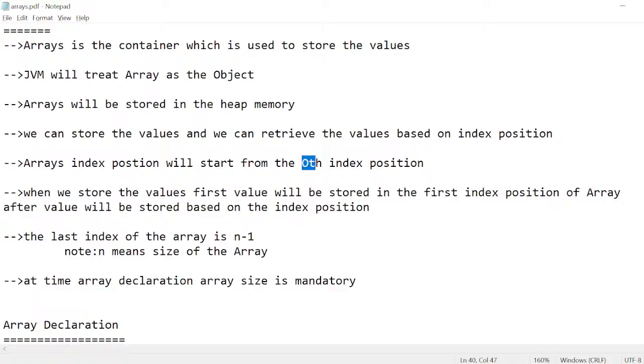So next point is the last index of array is n minus 1. Note, n means size of the array. At the time of array declaration, array size is mandatory.